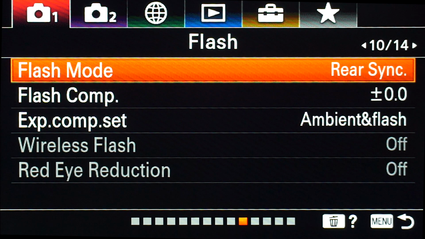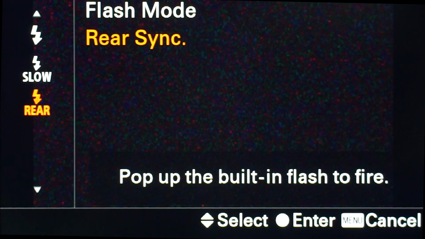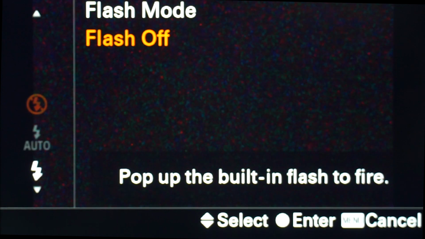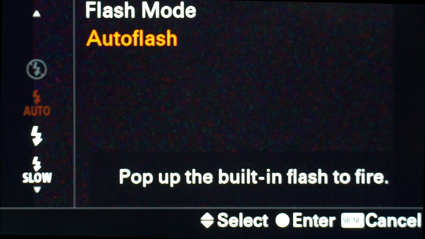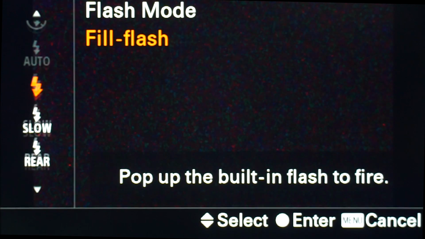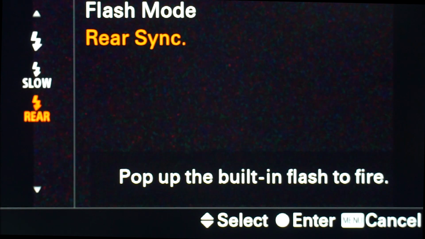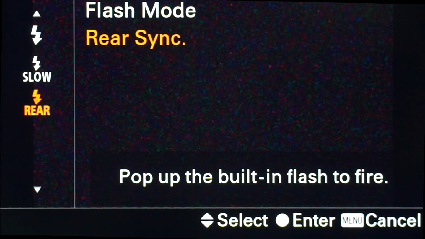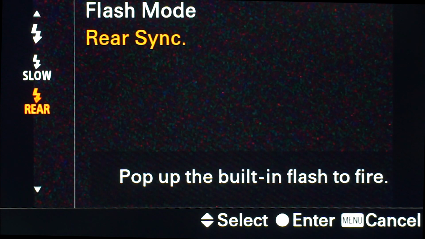Flash mode. If you're interested in flash photography, you'll need to purchase a hot shoe flash. I would suggest Godox, as these can both use HSS, high-speed sync, and TTL, through the lens auto mode, and are quite cheap. If you'd like to get more into flash photography, I would read up on the different possibilities and what their effect would be on your images. This is a basic explanation of what these different modes do.